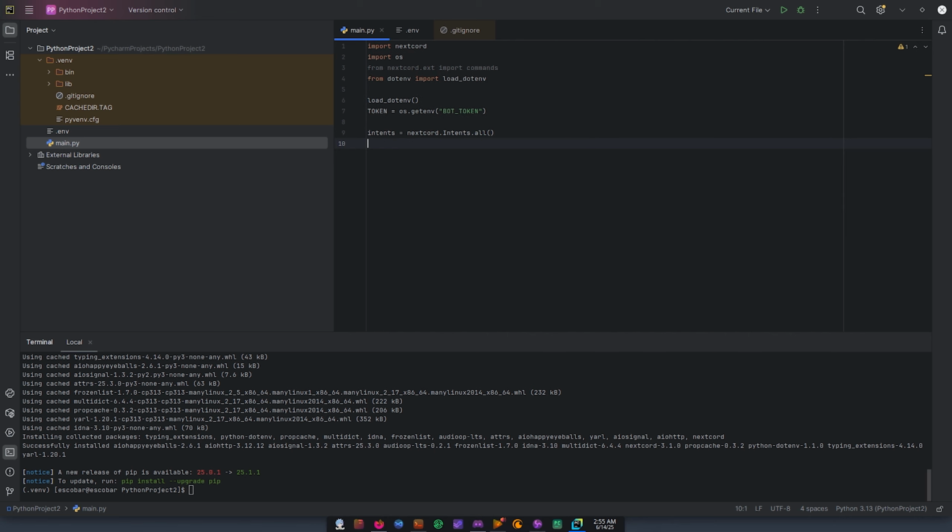Then after that, what else do we need? Well, I think that's it for that. So now we're gonna create an onReady event. Whenever the bot is online, or whenever we run the main.py file, we're gonna send a message to the console that the bot is indeed working and the action was a success.